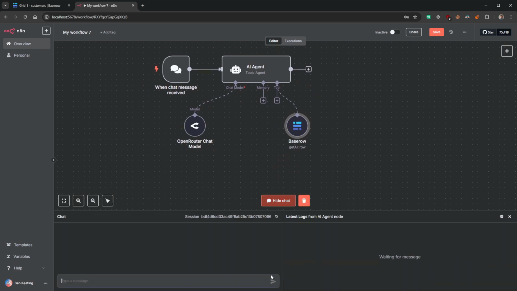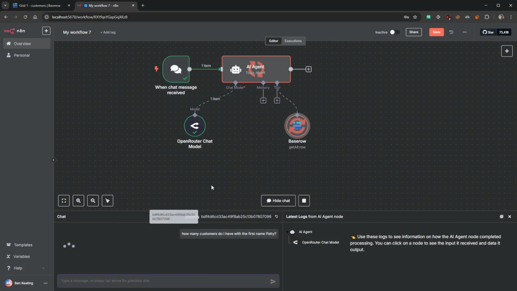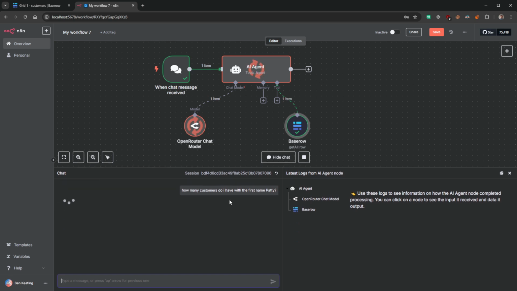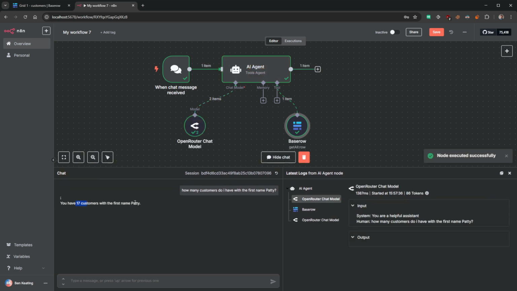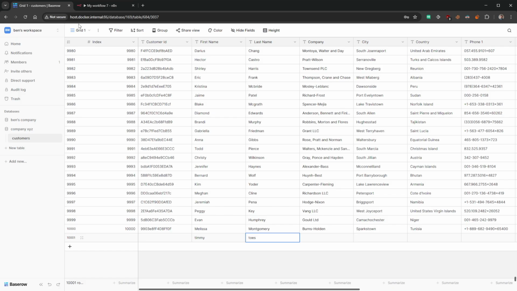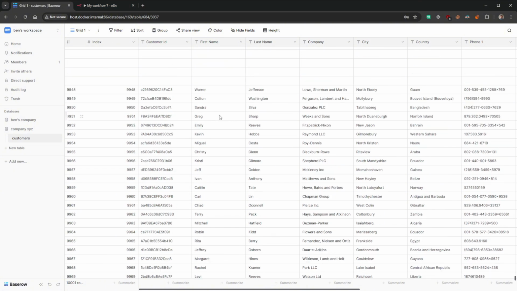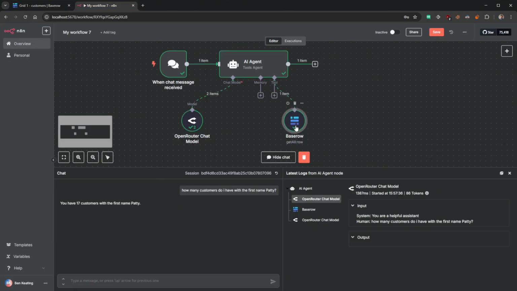I'm not even going to do anything with the system prompt. We're just going to go in, and I'm going to say, how many customers do I have with the first name Patty? It's going to go off, contact the Baserow, and then it's going to come back. Oh, so we have 17 customers. Beautiful. Let's see. Anna Gibbs. I was going to do a search for that, but you can get the gist, right?